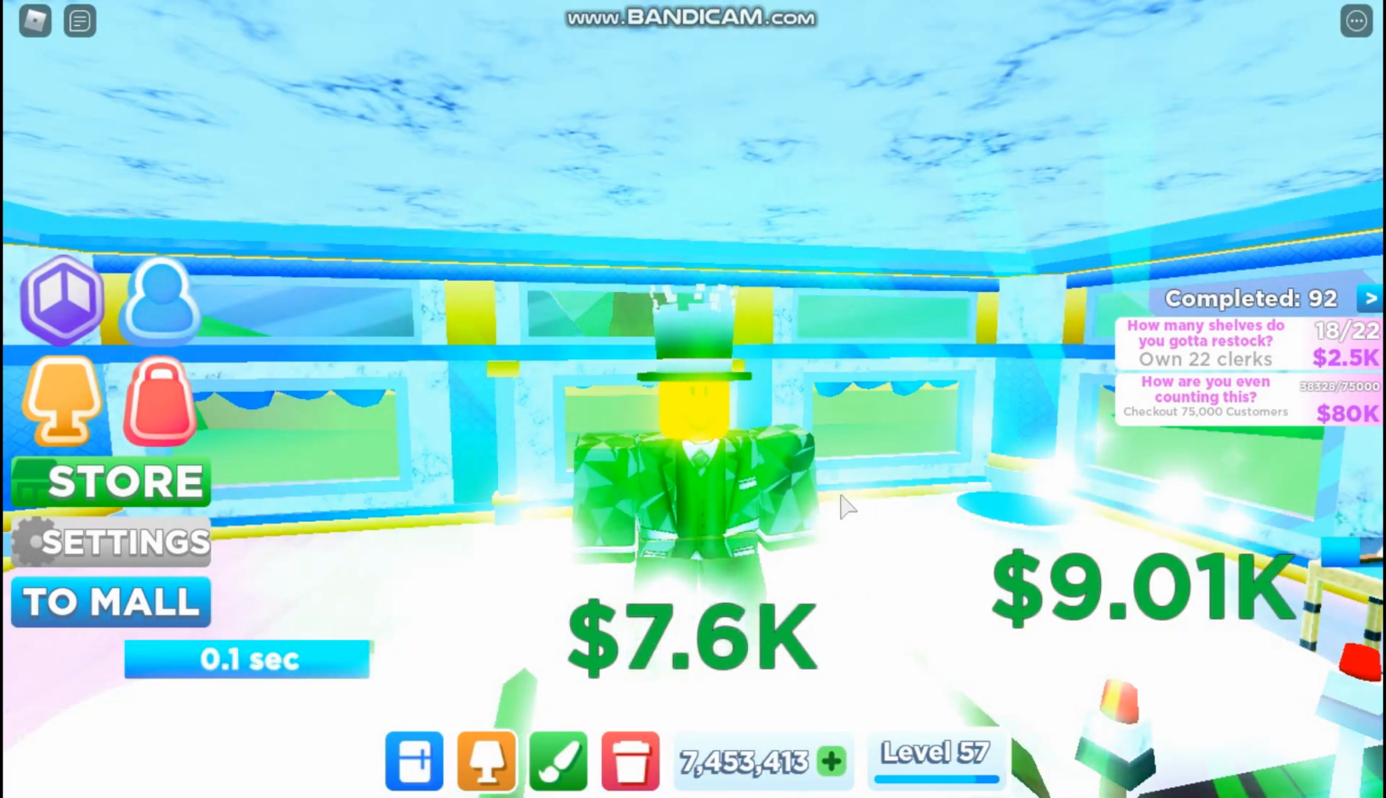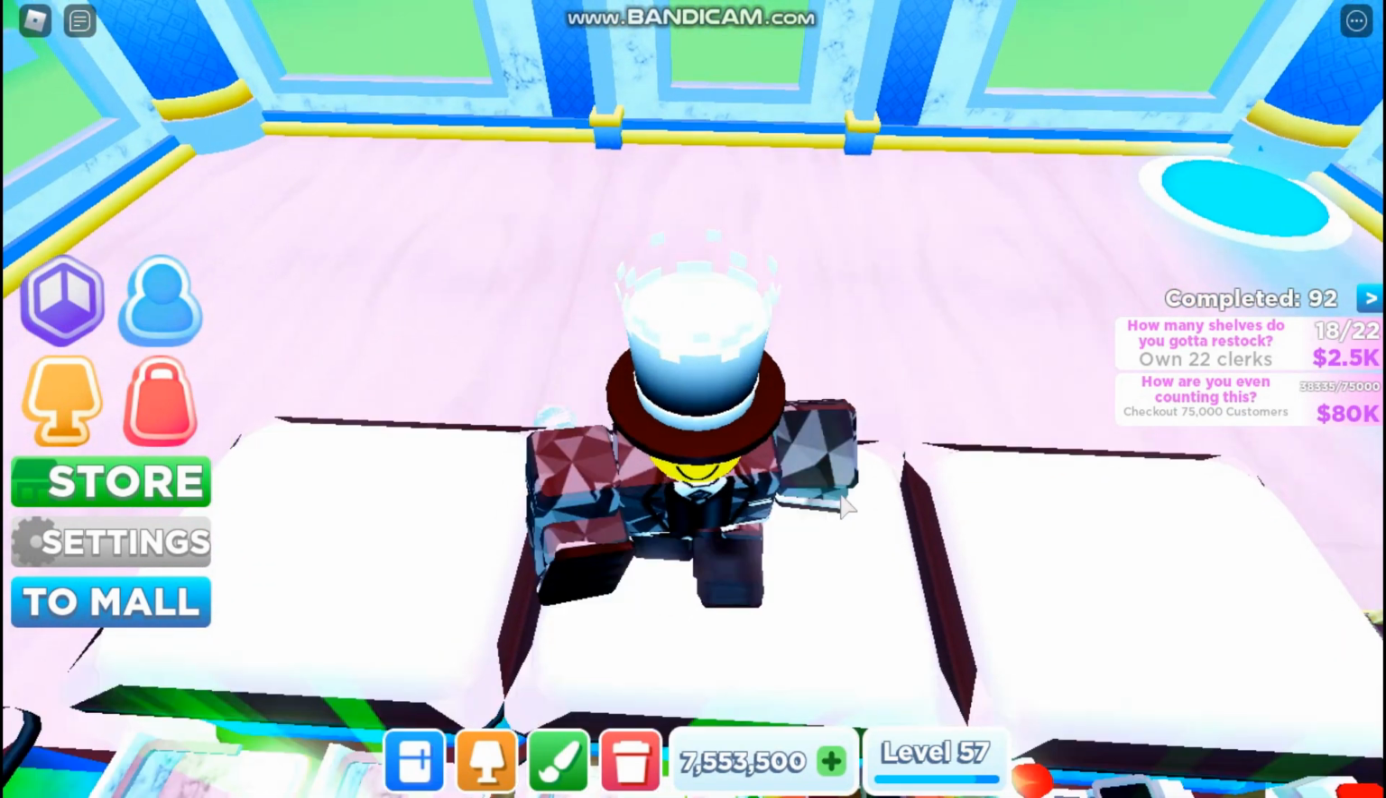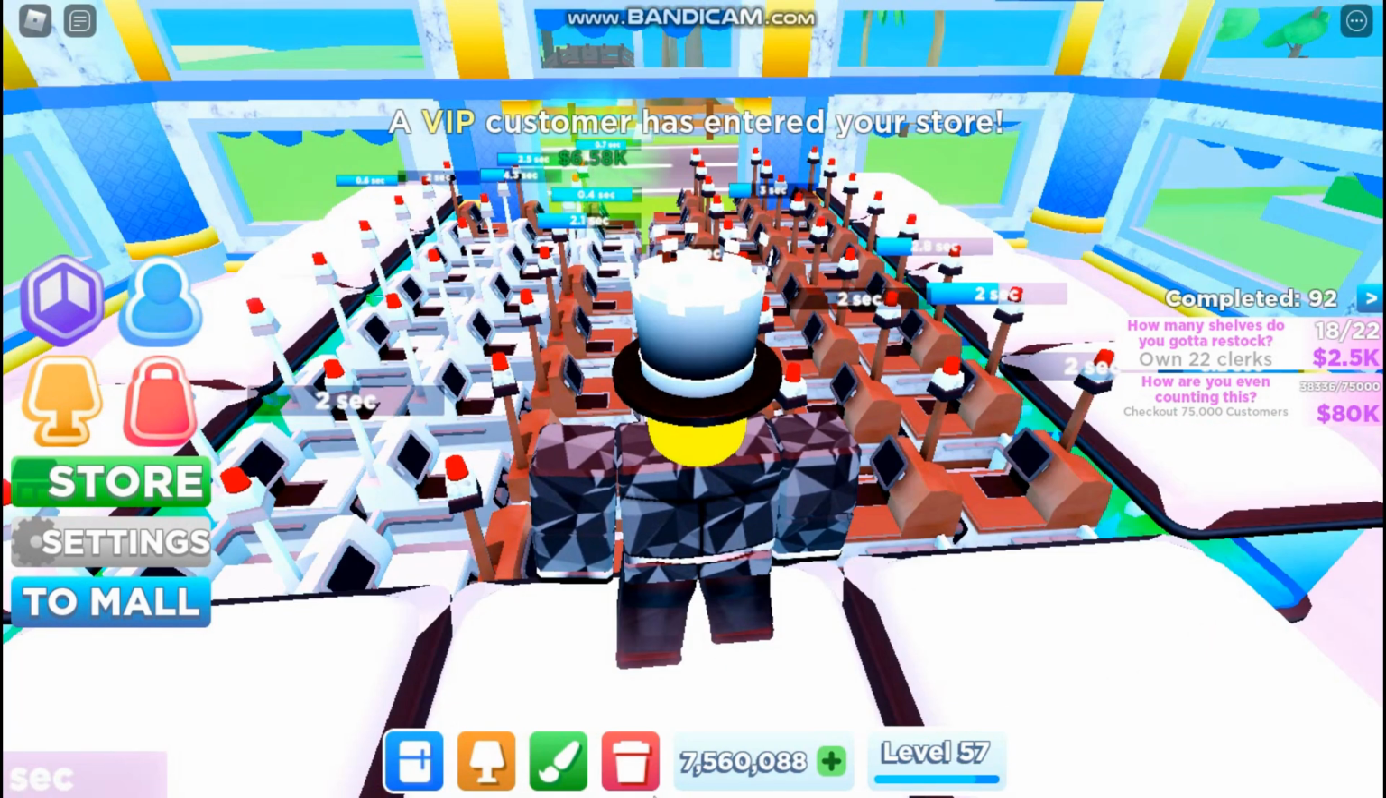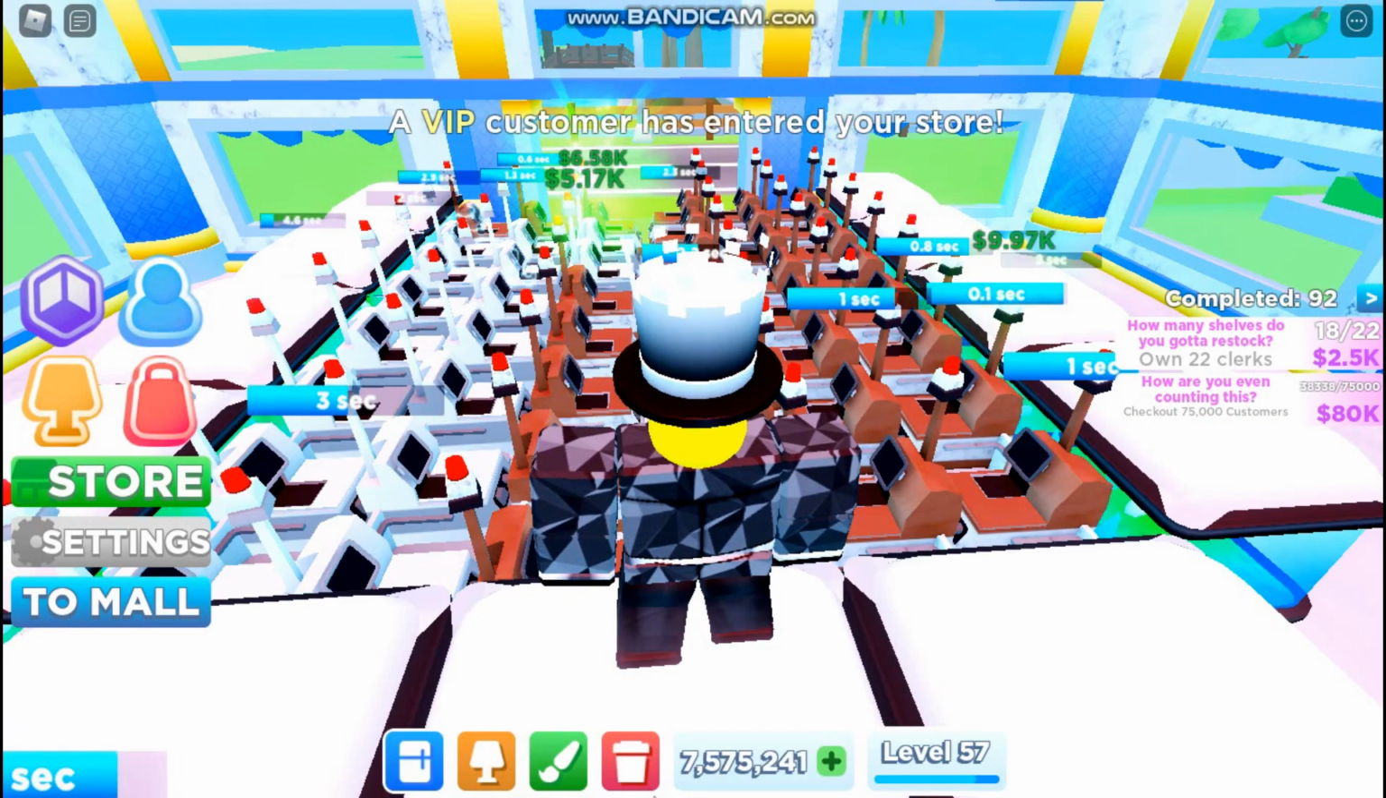Honestly, optimizing customer walk speed is probably the most important thing when it comes to layouts, as the more customers you're getting using your layout at a time, the easier it becomes.